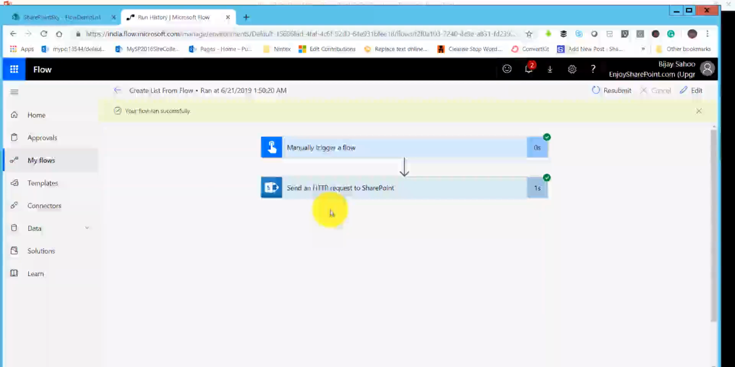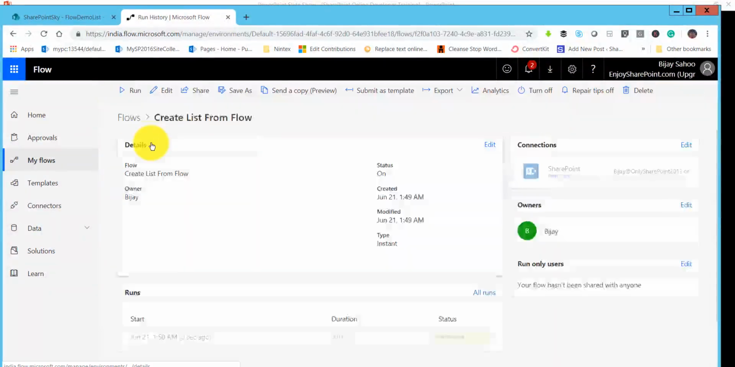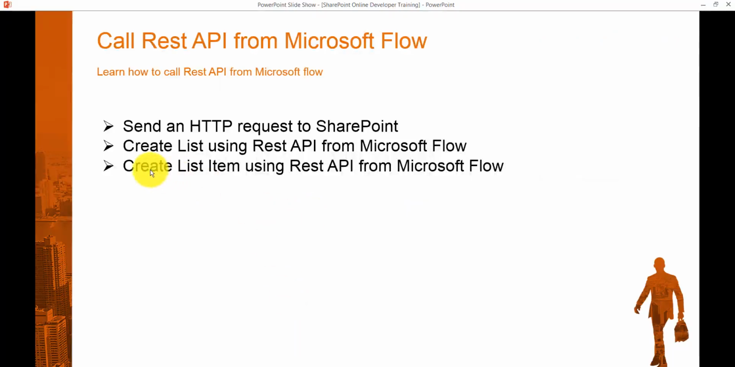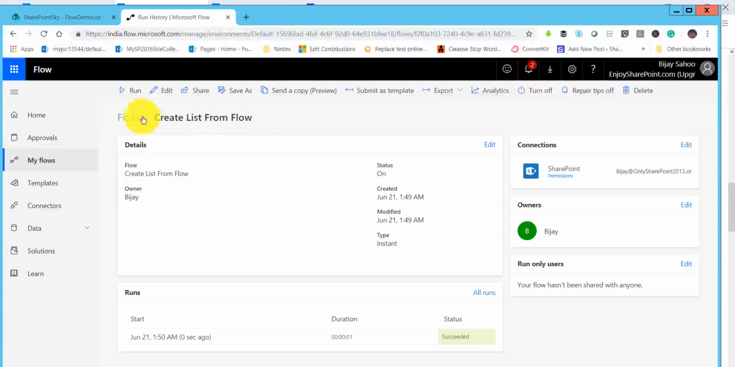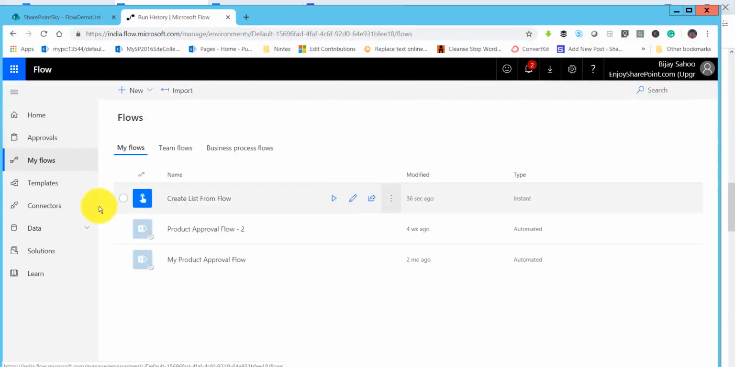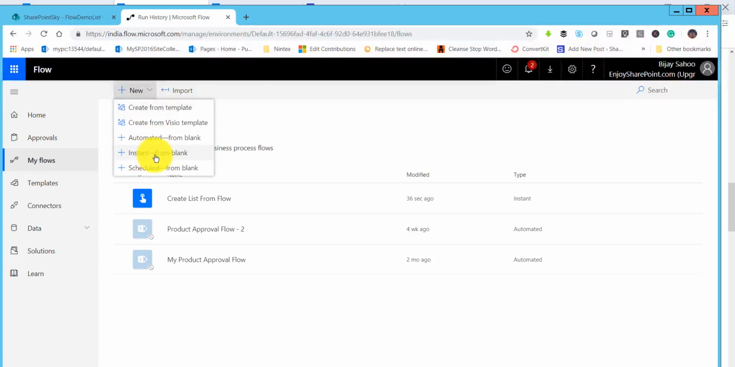Now suppose we create one more flow. Now we will go to the second example, where we will create the list item. Let's go to my flows. You can see it ran at that time. What we'll do now is create one more flow which will create one item in this particular list we created. For this also, click on new, and we'll start the same instant flow from a blank workflow.